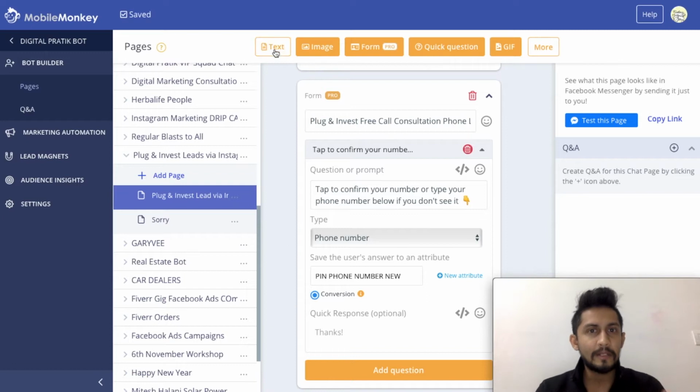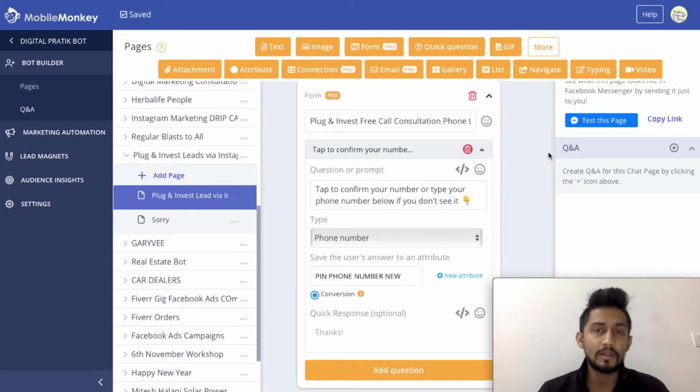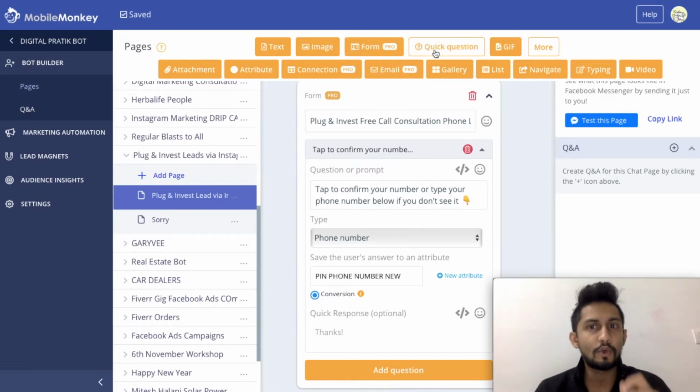So I would recommend, first let us just go through all these free features, and these pro widgets I will explain later on once we are done with all these free widgets, so that at least you can start using these free widgets for your bot. All right, so we're going to be skipping this form pro right now and we'll jump into quick question over here.